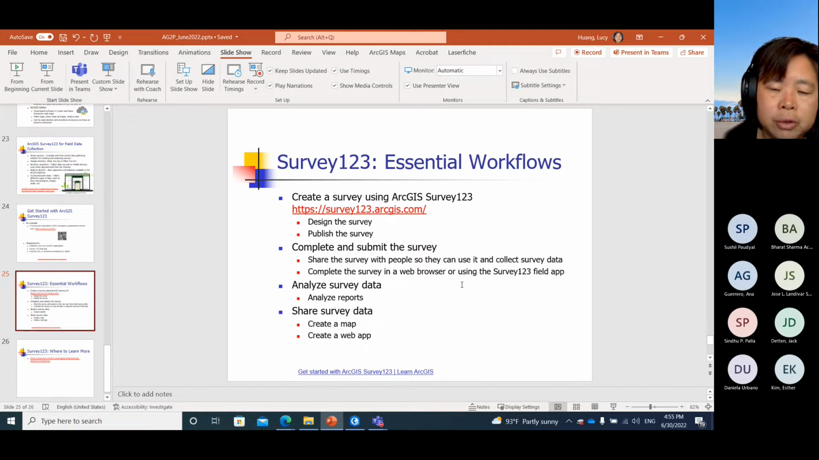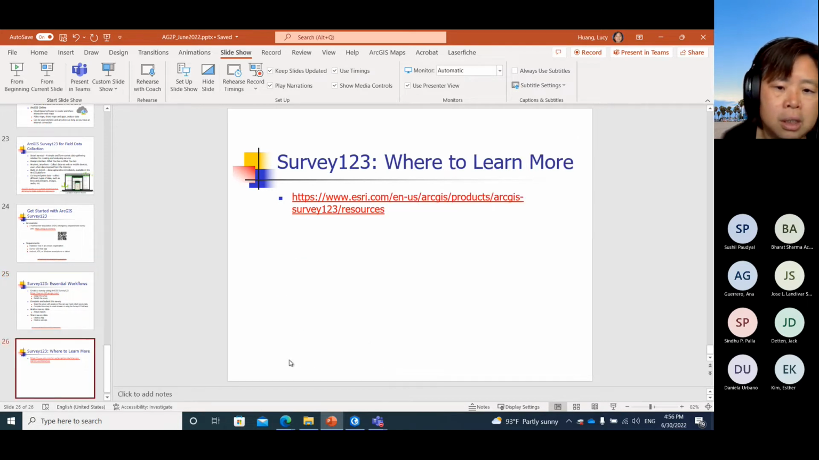Yes, if you want to go to the field to collect spatial data, Survey123 will be a great product to use. And you can work even if there's a limited internet connection. Here we summarize the workflow using Survey123. You create a survey, publish it, and share it with whoever you want. Then you can analyze and make a map or a web application. For more information, you can go to this link and find all kinds of information.